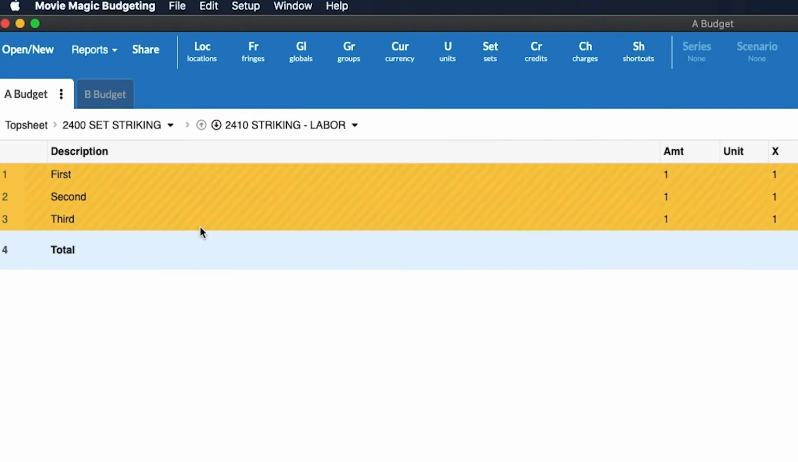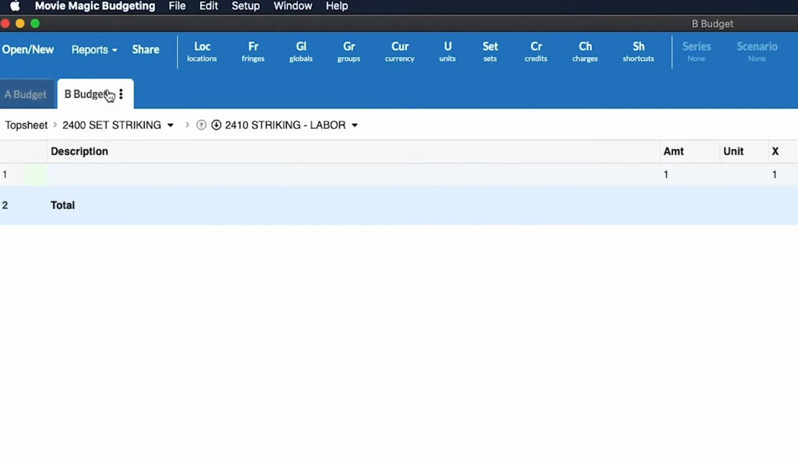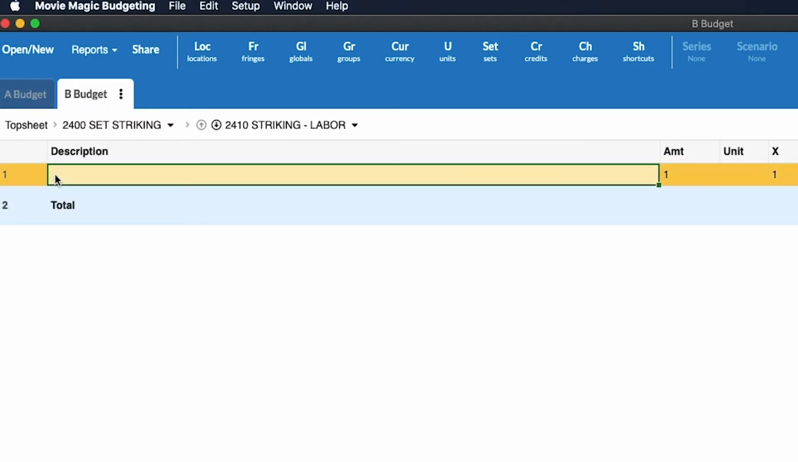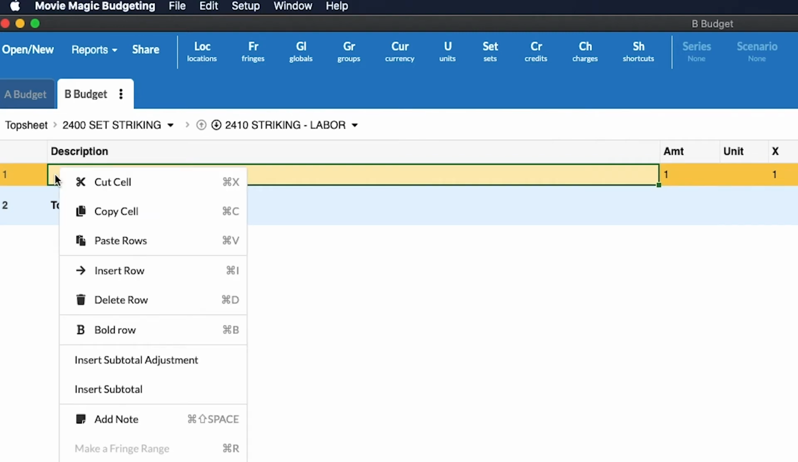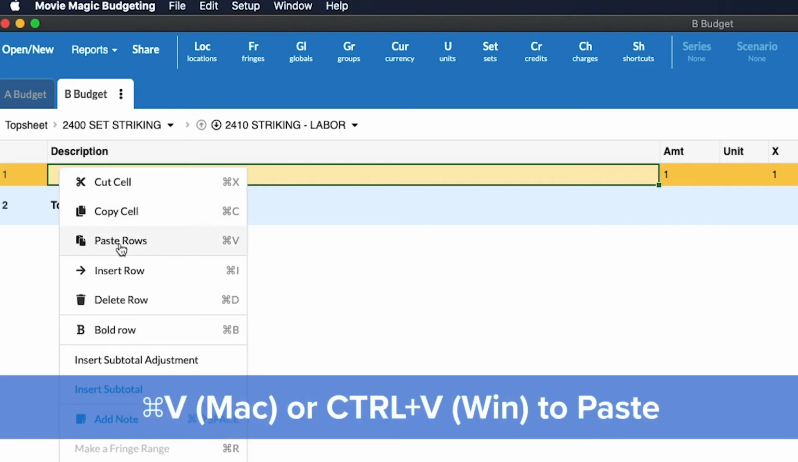So we can right click and say copy rows, and you'll see this marquee that denotes that you are in fact copying something. And now let's go to our target budget and select where to paste, and we can right click and select paste rows. Or as it says here, we can use Command V on the Mac or Control V on the PC.